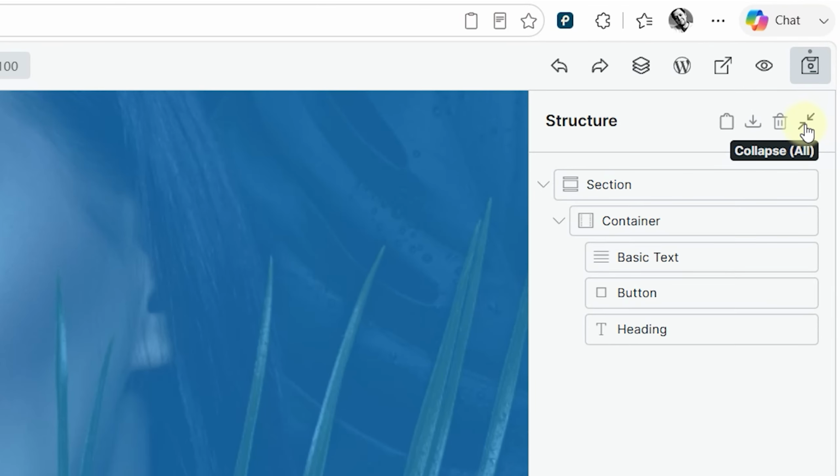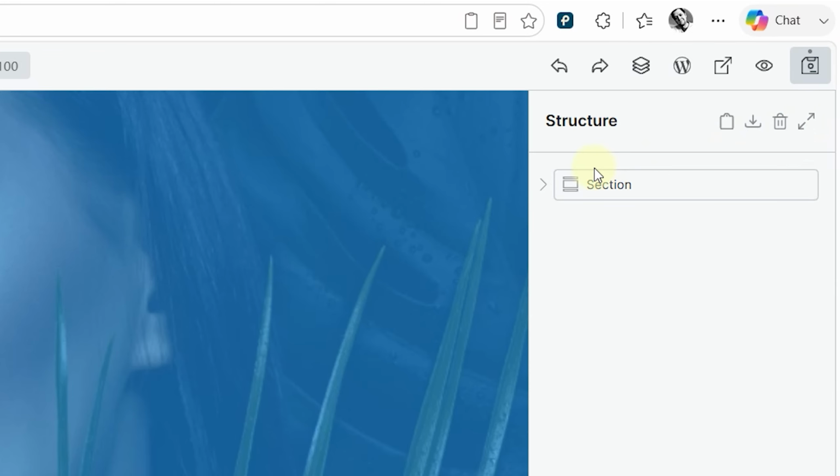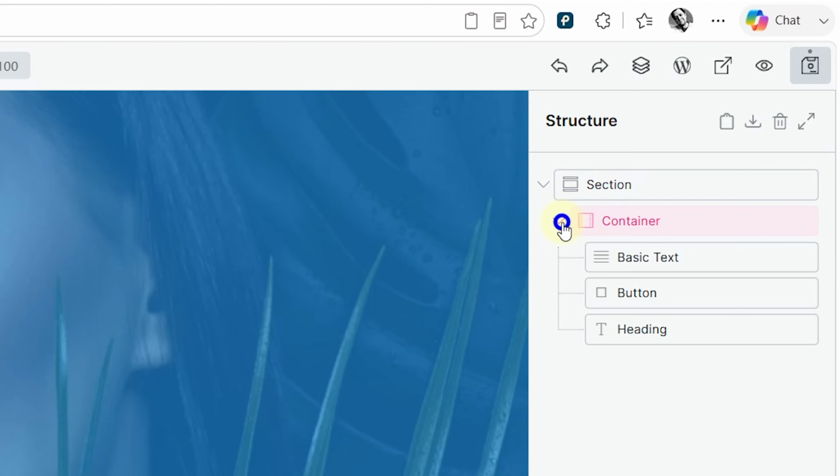Then you have the collapse all. This is a feature that I use a lot because once we bring in a lot of stuff onto this page, it's going to become hectic here in the structure panel. And then sometimes you want to collapse everything and then open them up to go and find what you are working with. The structure panel is good, but not perfect. Your Bricks can do a few improvements.